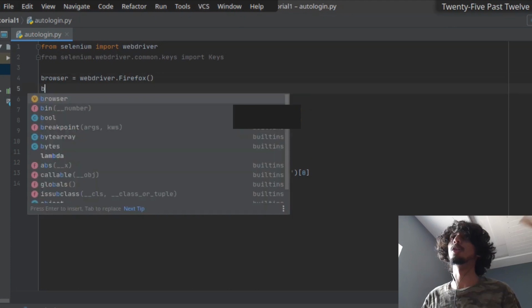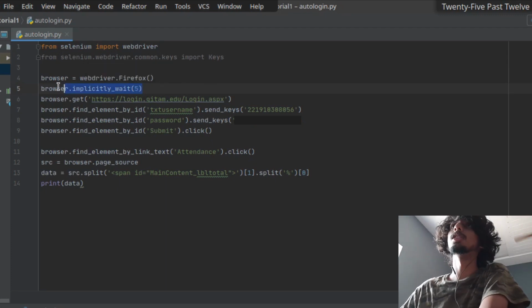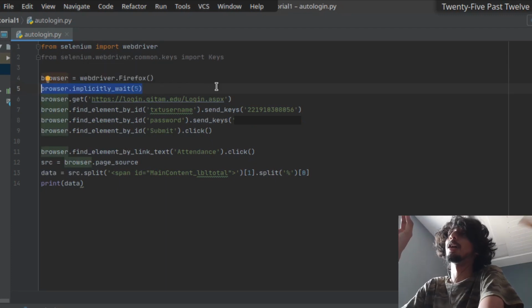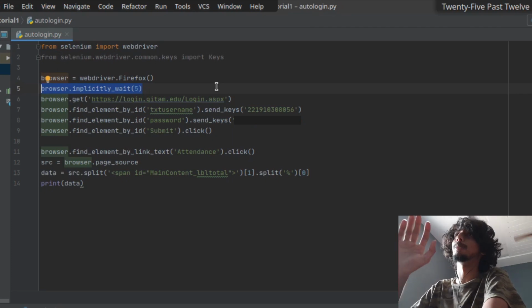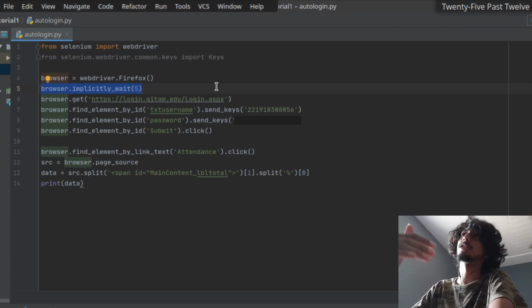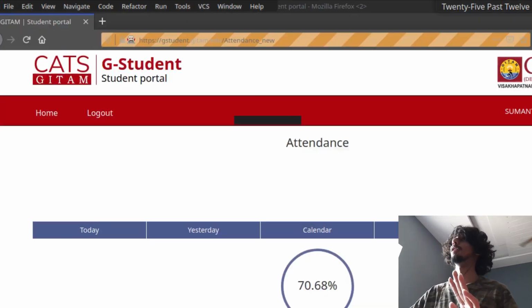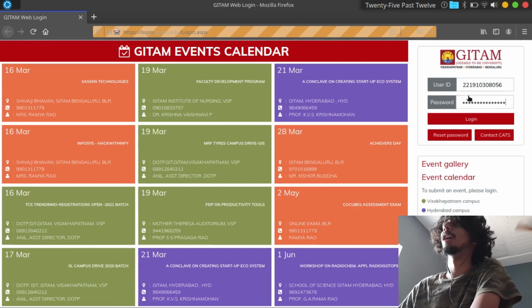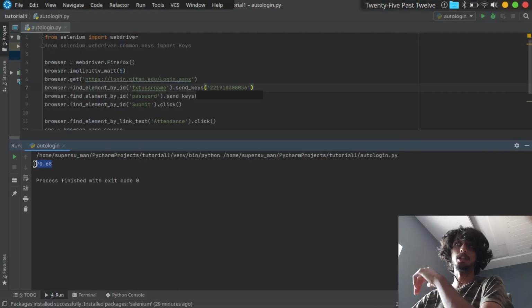So here's the solution: browser dot implicitly wait, like 5 seconds. What this line does is, if it's unable to find that element, for the entire 5 seconds it keeps searching without throwing an exception. And if it finds the element which we want, well and good, it will move to the next line of the code. It's just giving 5 more seconds until it finds the right element. Now this is going to run every time. Let me go to PyCharm. See, got the data which we want.